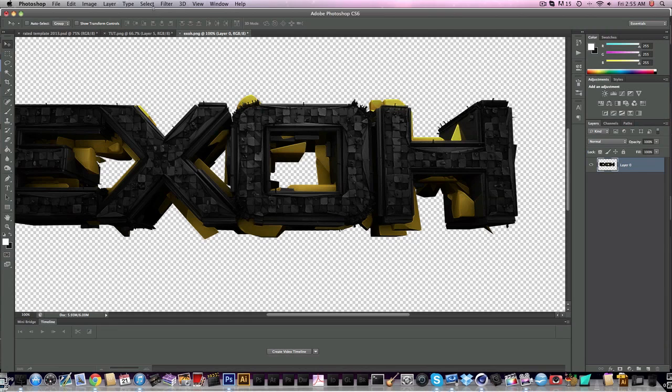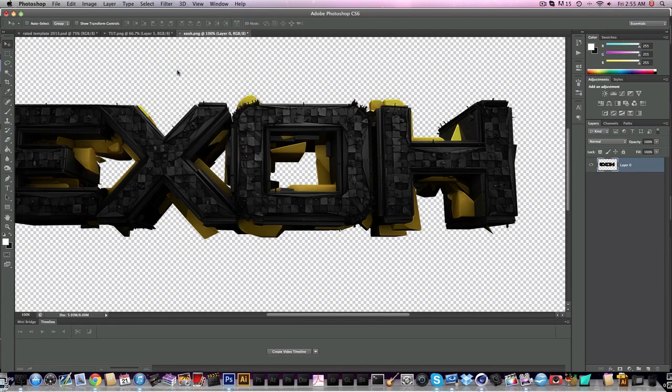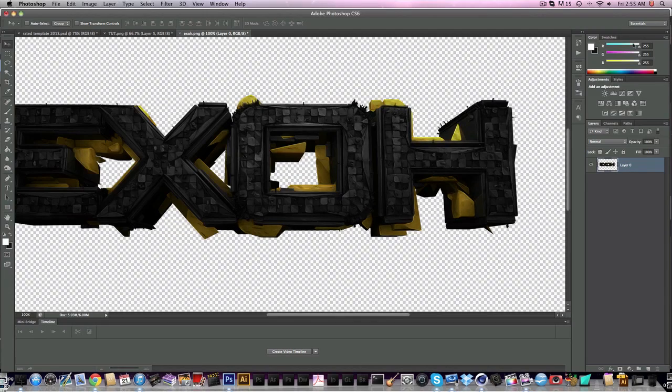And then for some people, I would definitely recommend doing it. Use oil paint. My settings for these: stylization 2.28, cleanliness 1, scale 3.91, bristle detail 2.71, angular direction 300, and shine 1.3. And you just hit OK.